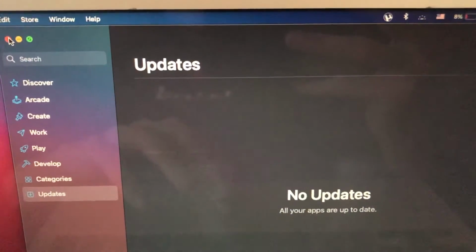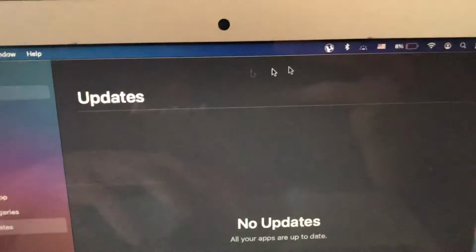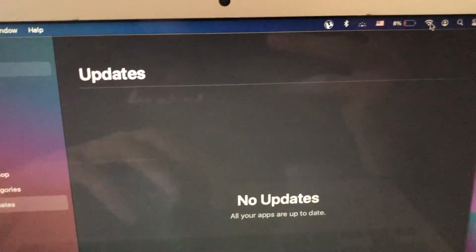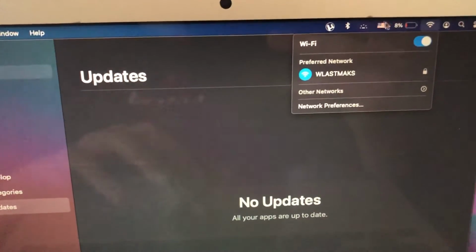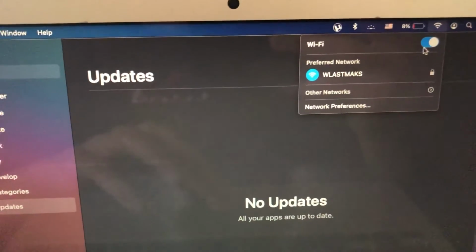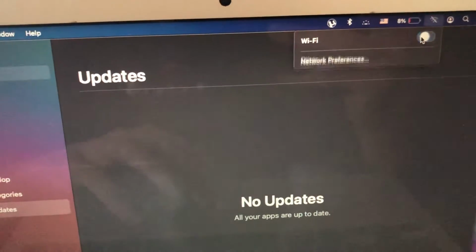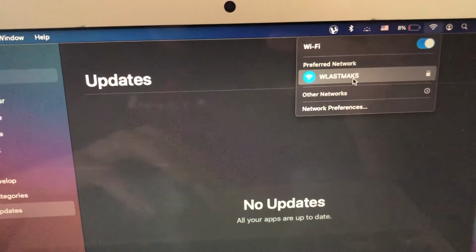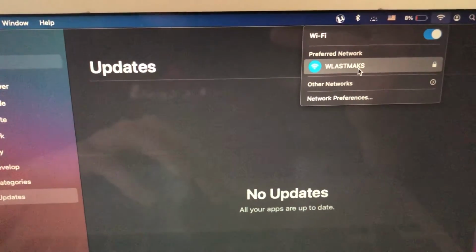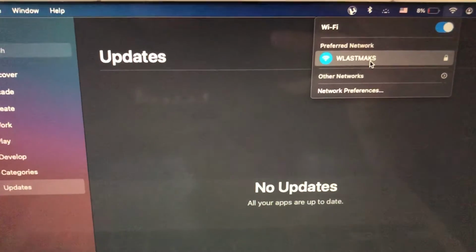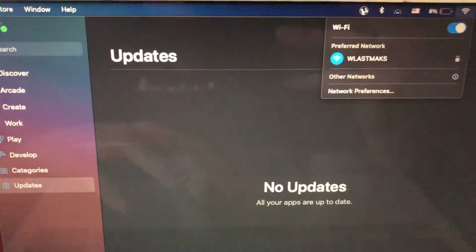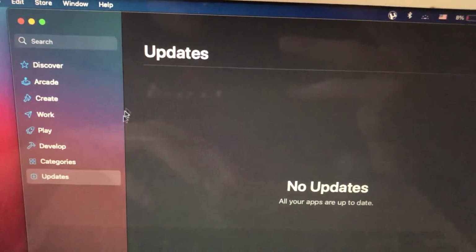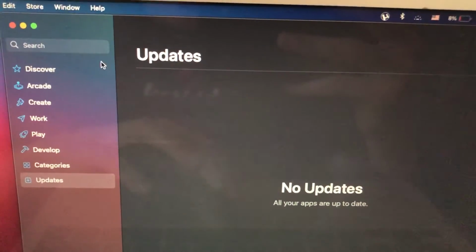Another thing you need to check is your internet connection. So just go here and check if you are successfully connected to your Wi-Fi network, and also that you have good internet access. You can also turn it off and turn it on again. If you have another Wi-Fi network, try to connect to another Wi-Fi network, or you can also try to restart your Wi-Fi router. And another thing you can try is to sign out of your account from App Store and sign in again.